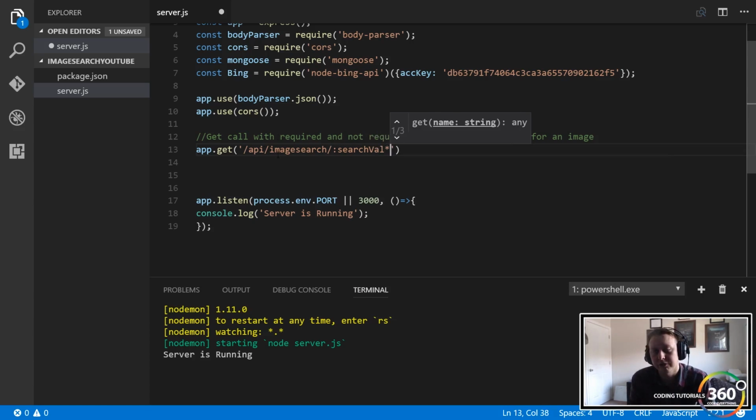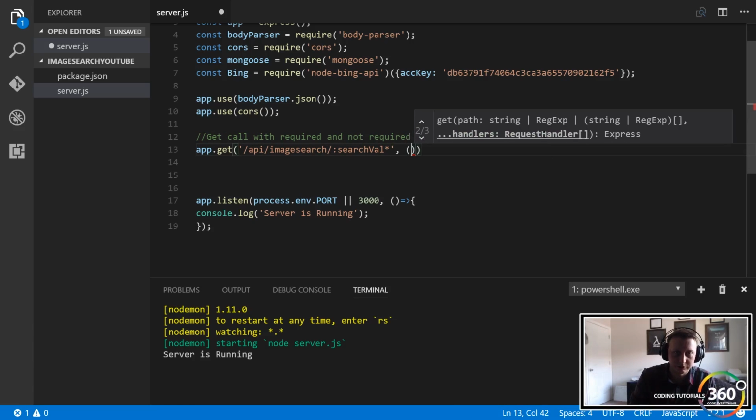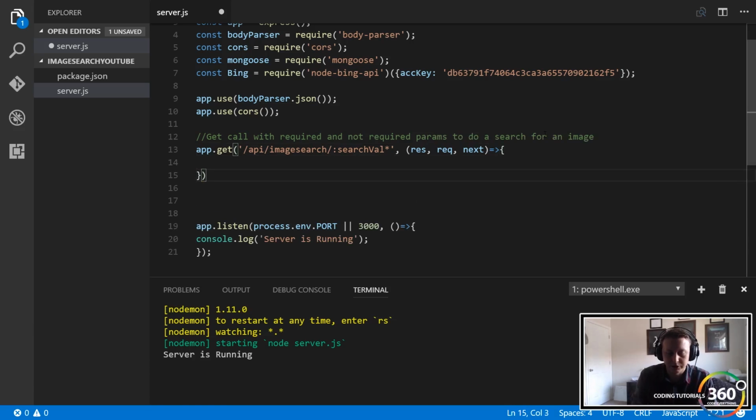What this asterisk is going to do, basically, is allow us to add as many additional query strings as we want after this, whether they exist or they don't. That's what this asterisk is doing. And then we're going to do our standard request, response, or next callback function in which things are going to be working.